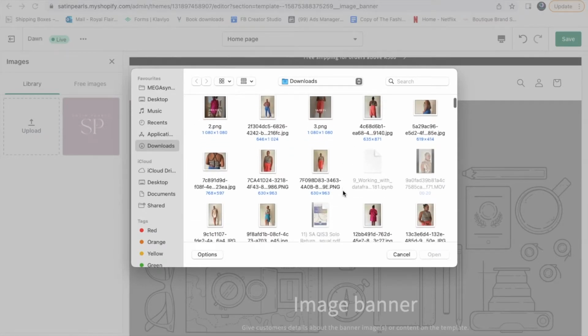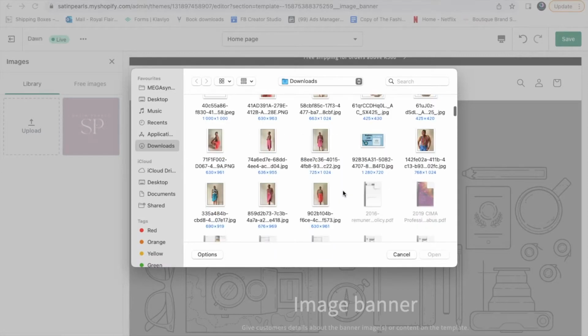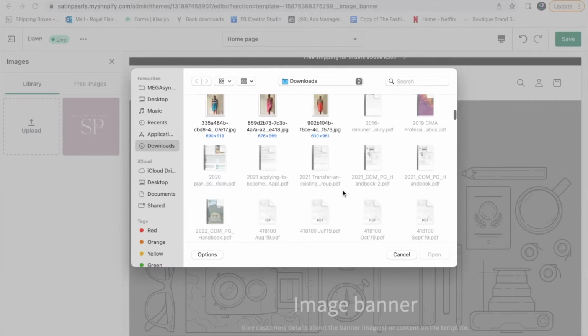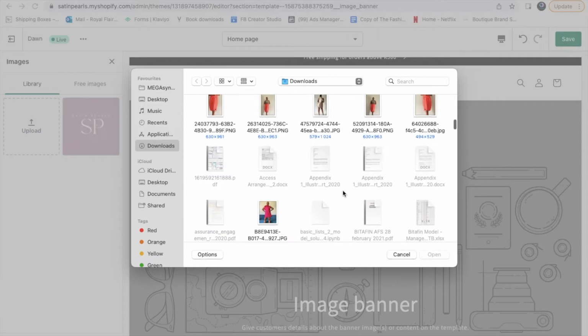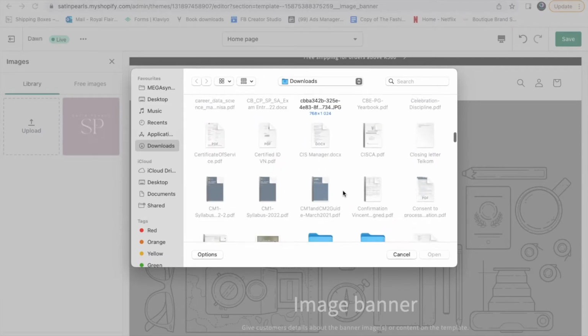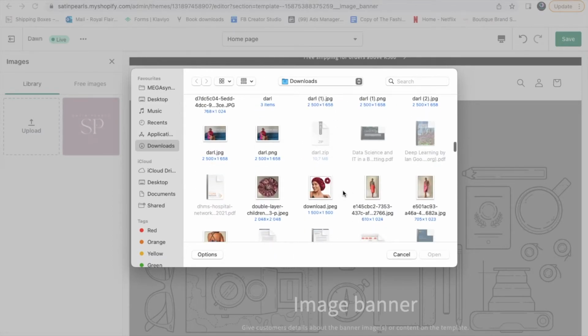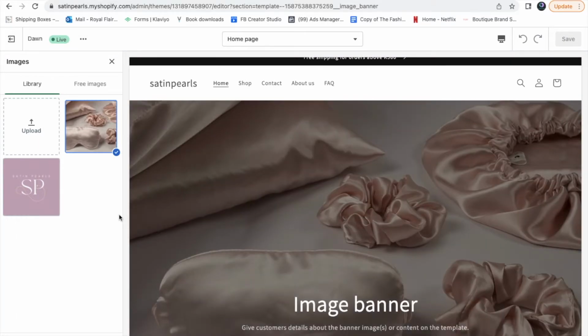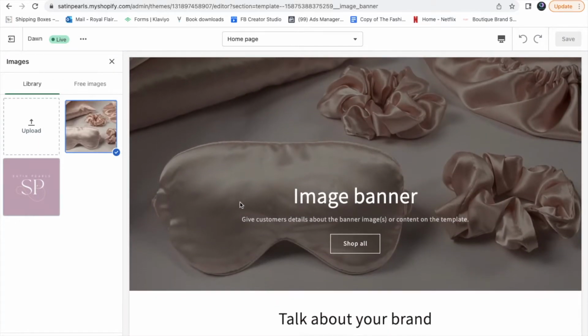Cool. Now I'm just gonna select a picture. I downloaded a couple of stock images that I'm just gonna use for the purpose of this video. So that's what it looks like when I've selected it.